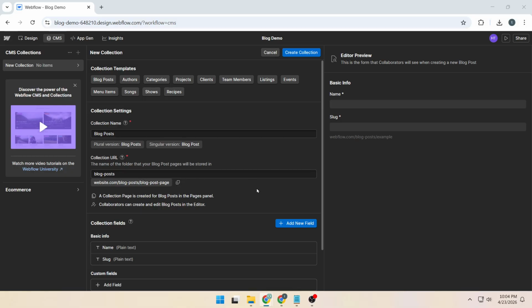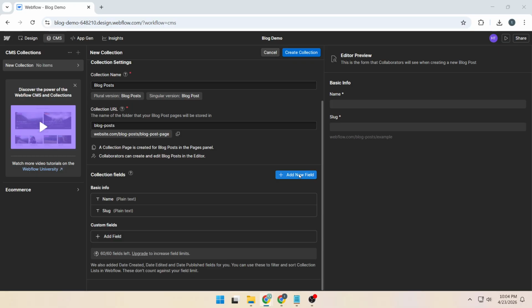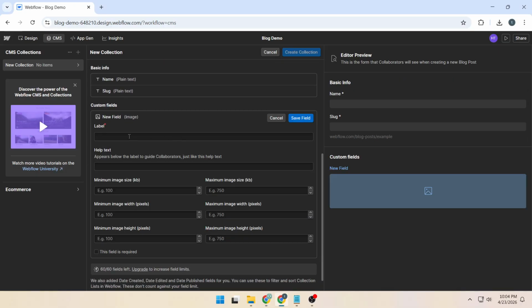Next, scroll down to Add New Field. Click Image. In the field editor, click into the label field and type the name you want to use for this image field. Then find the setting labeled "This field is required" and toggle it on so every post needs a cover image. After that, click Save Field.